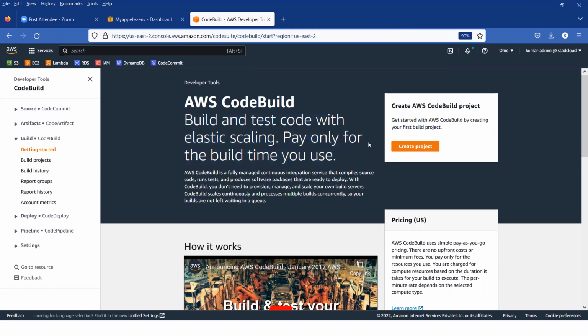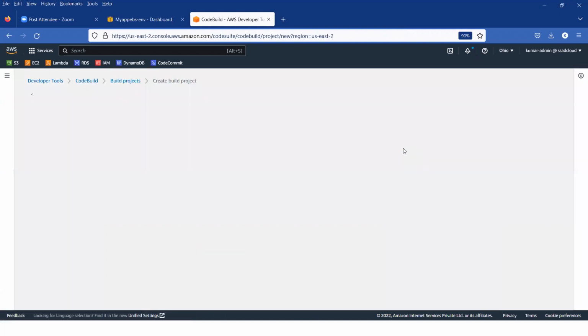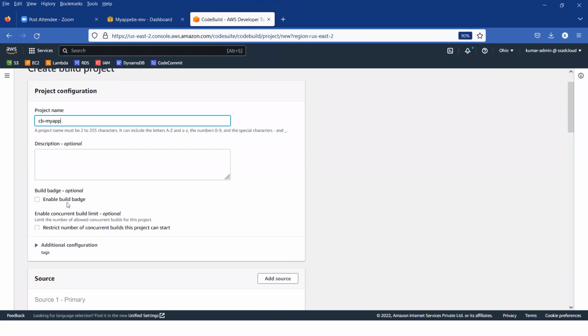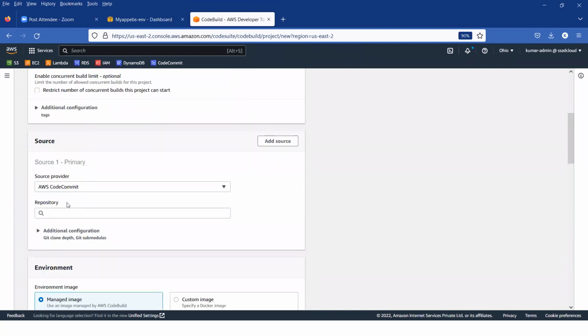So participants, let's go ahead and create our own project then, involving CodeBuild. It'll ask you to give a name. So I'm going to give a name called CB, CodeBuild for my app. Rest of the things are optional. You can put them aside.